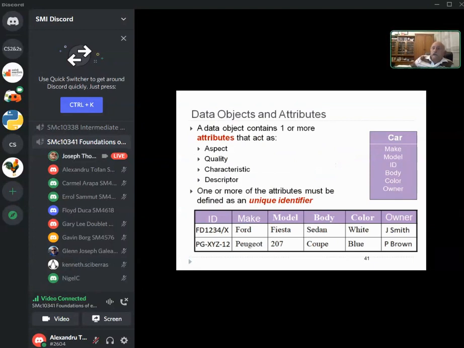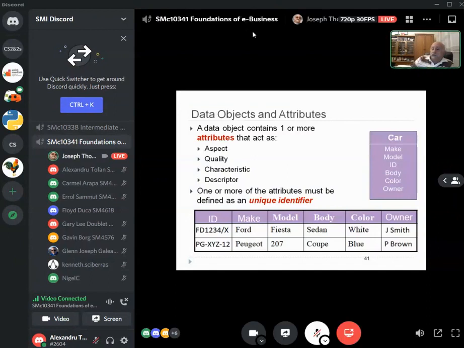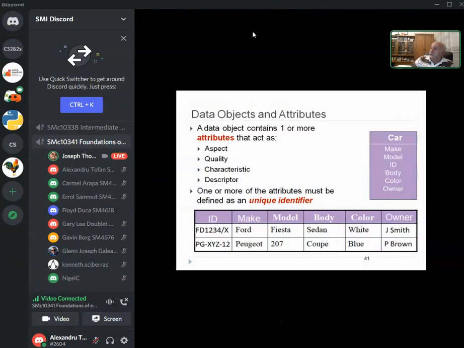Now, a data object will contain one or more attributes, and these attributes act as descriptors, right? Characteristics. They give us something about the aspect of that data object. And one or more of the attributes has to be defined as a unique identifier. Now we pick a unique identifier because it has to be, first of all, unique. There is no other value within.